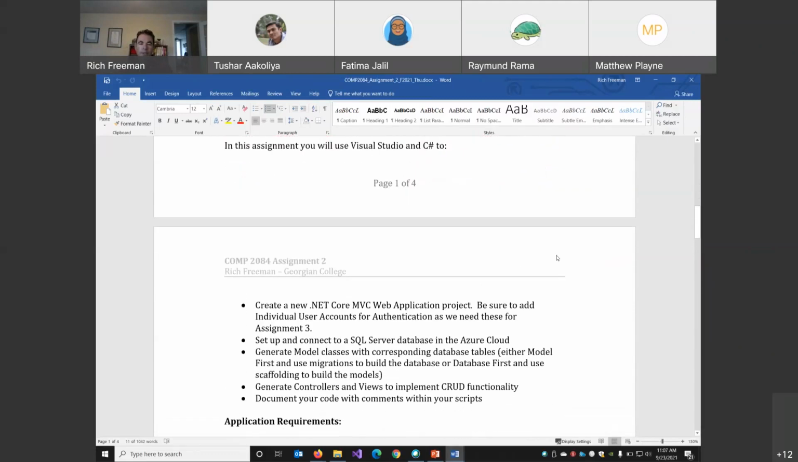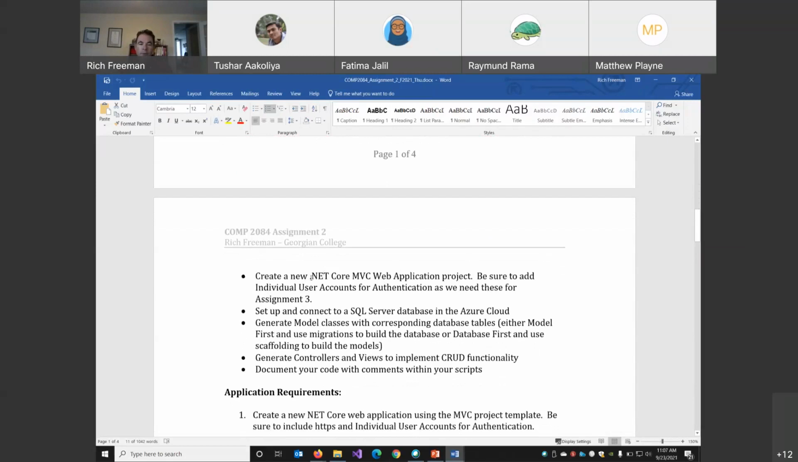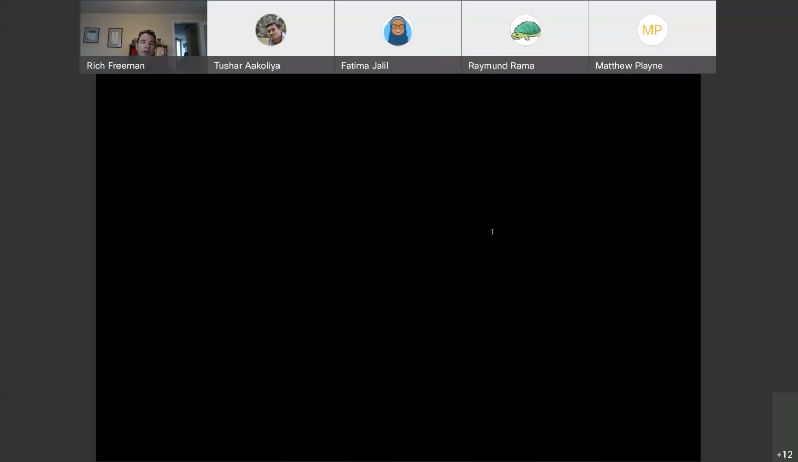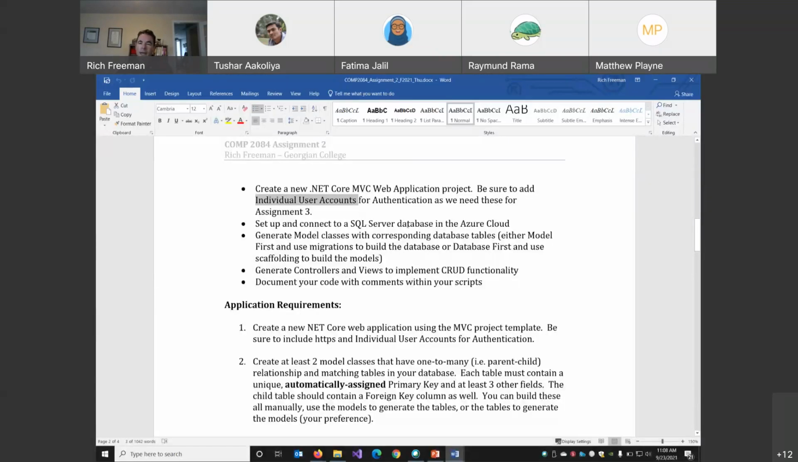So basically for your project, you're going to create a new .NET Core MVC web application project, and you'll pick the same options that we've picked in class over the last couple of weeks in creating our projects. You're going to choose individual accounts for authentication, and you should also be enabling HTTPS. You're going to set up and connect to an SQL Server database.